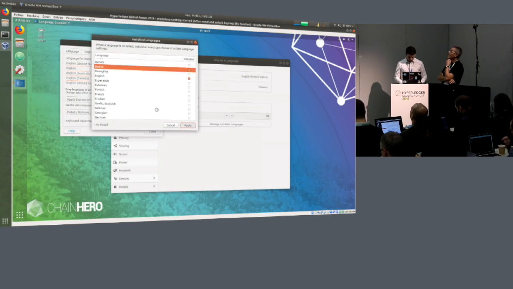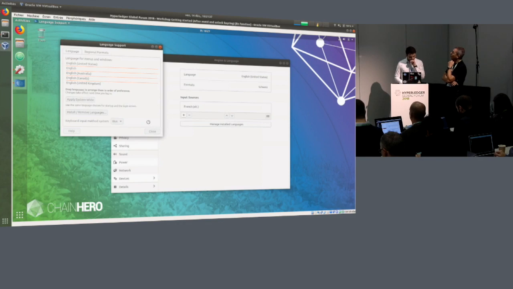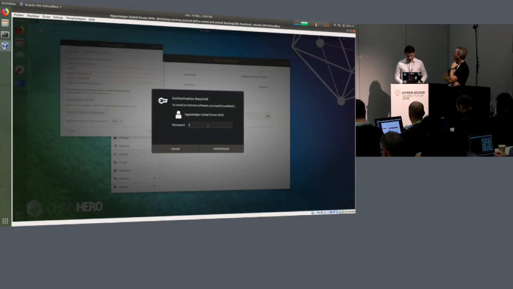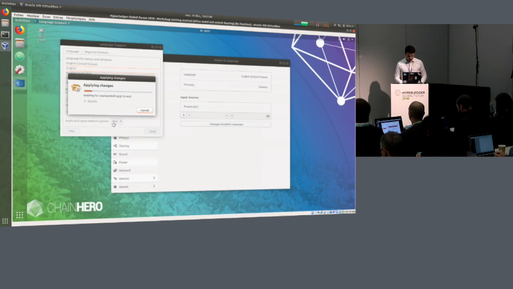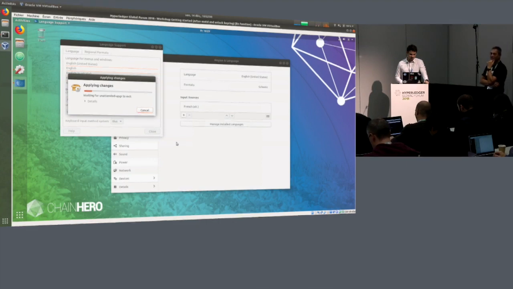Dutch. Okay. The password is fabric. I believe you got the A as a Q because it's a French keyboard. Let's use the Q. For fabric, the default password, it's FQ.